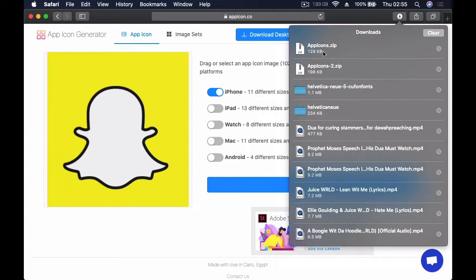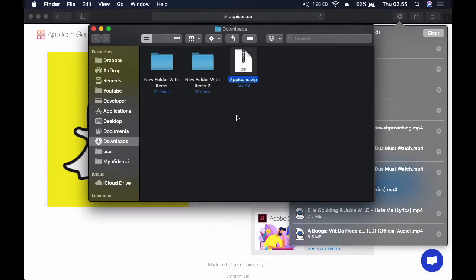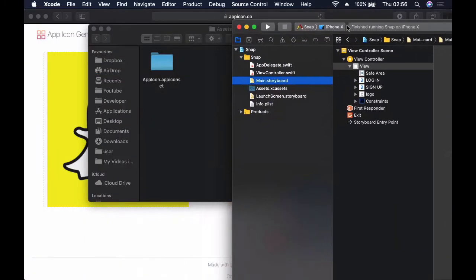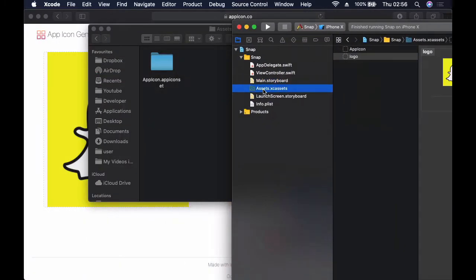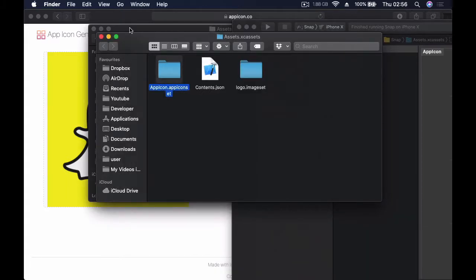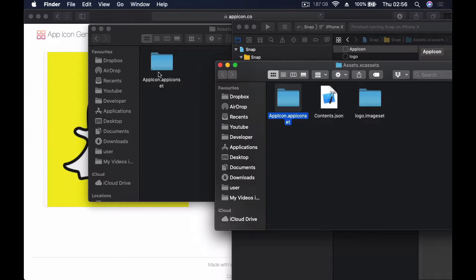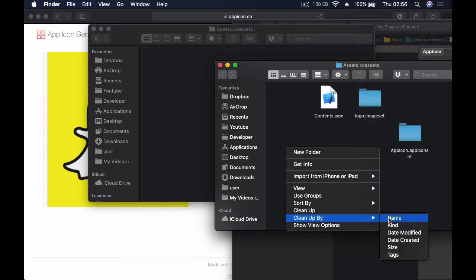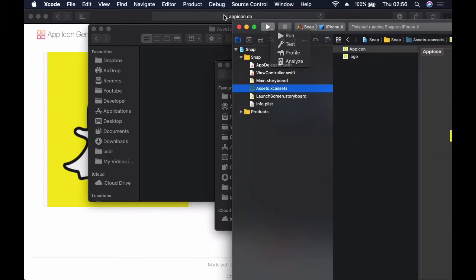After you've done that, you will see your app icon downloaded. So let's go to its location and double click on it, then open the folder. So let's go back to our Xcode, and then head over to Assets, right click on any image here, show in Finder, and then what you have to do is just drag this downloaded icon and then replace it. So after you're done that, yeah, go ahead and run Xcode.